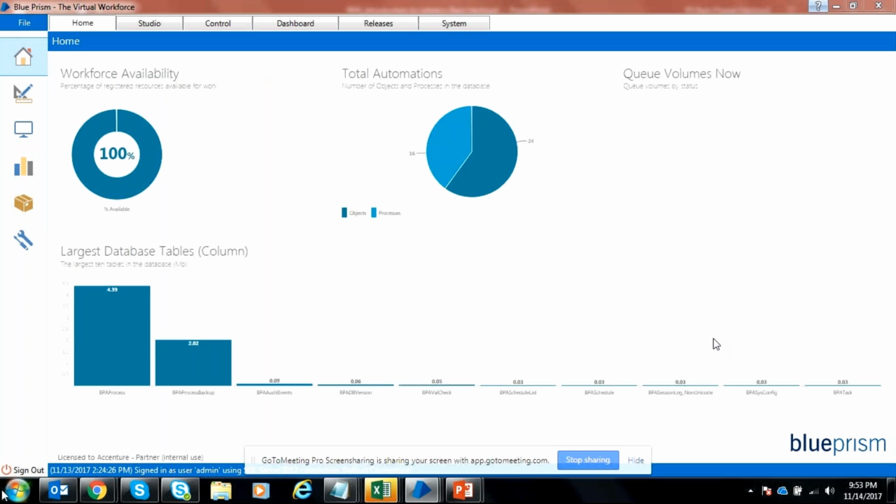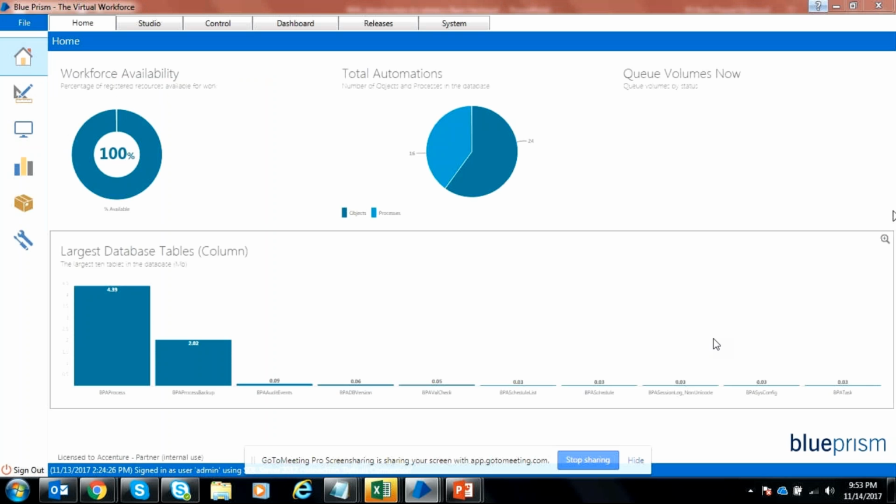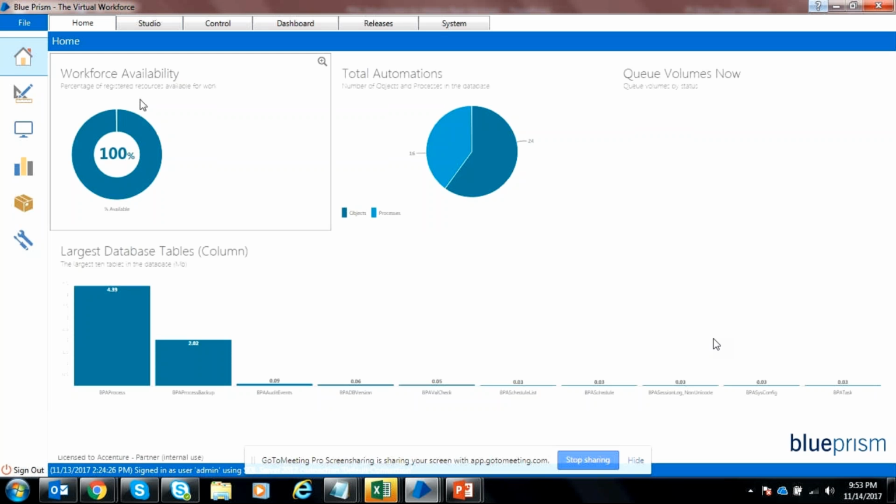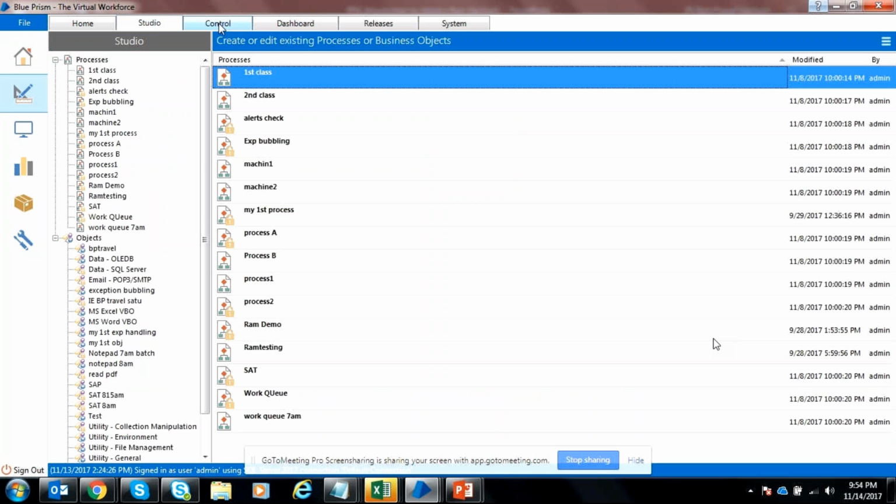So this is our Blue Prism IDE, meaning this is our software. How is it going to look? It shows the workflow ability, total automations, what has been done, the largest databases, and we can interact with everything else. What is the process? What are the backups? Everything else. Okay, so this is our studio. This is what the studio looks like.